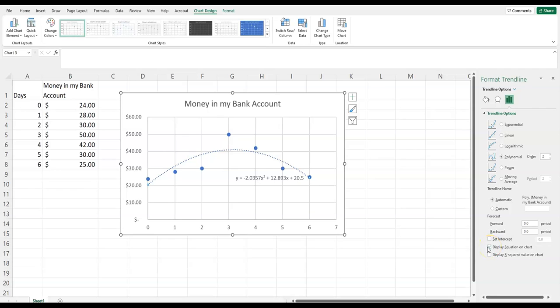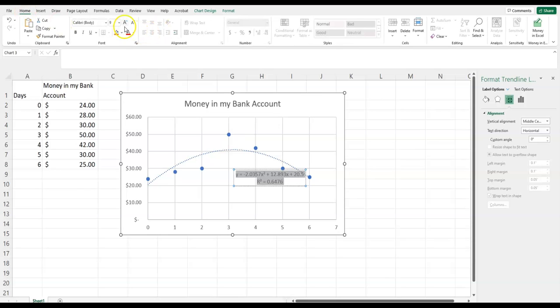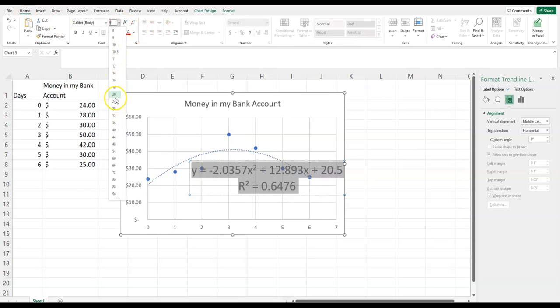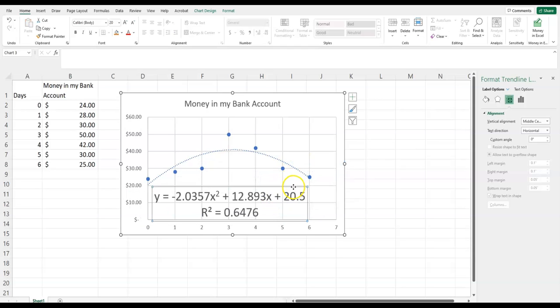And then I can go ahead and click these two boxes. So I'm going to click Display Equation on Chart. And then I also want to see my Pearson correlation coefficient, which is another way of saying the R squared value. So I'm going to add both of those in, and I'm just going to increase the size of this because it's a little bit hard to read. I just wanted to make that text bigger. And so I have my equation here.